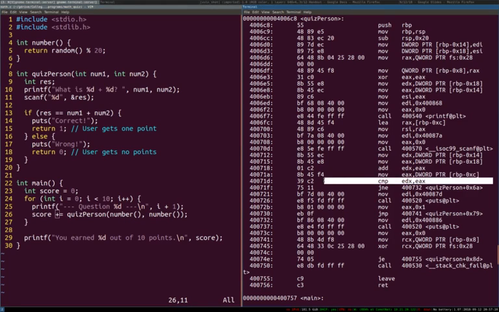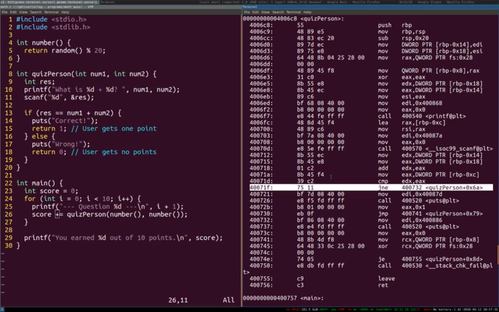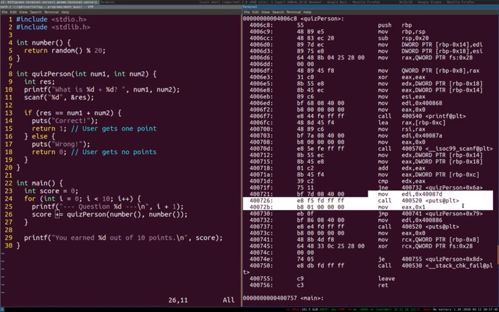So we compare if these are correct. This is edx, which is the result of our add, and this is eax, which is what the user inputted. If those two things are equal, we get to this statement. We don't make a jump. This is a jump if not equal. So we keep moving on, and we do this thing.